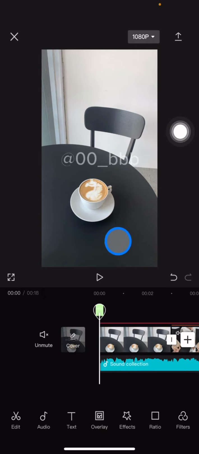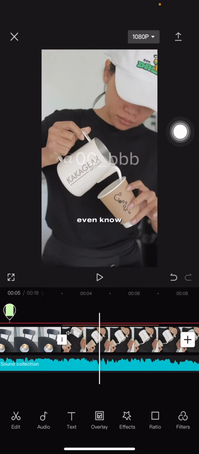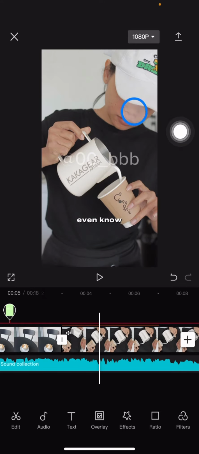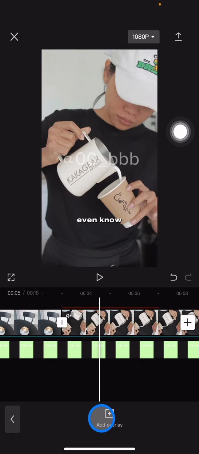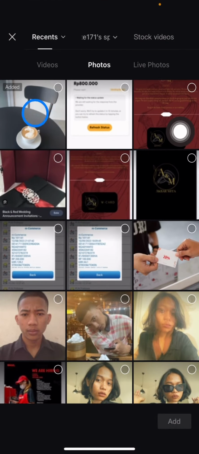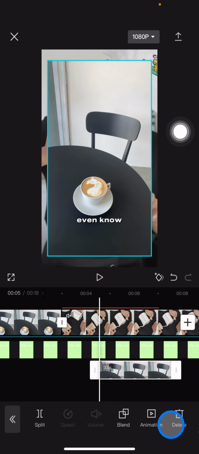But if you want to make these photos appear in the same frame with the video that we have in our project, if you want the photo to appear on this screen here, you can use the overlay feature. Just click the overlay, and now you can use this overlay feature here. Just click it and choose the photos, and after you choose it, just click add. You already have the photo in front of the video.